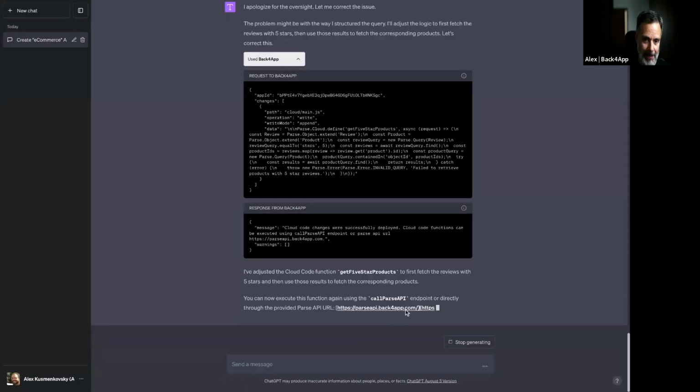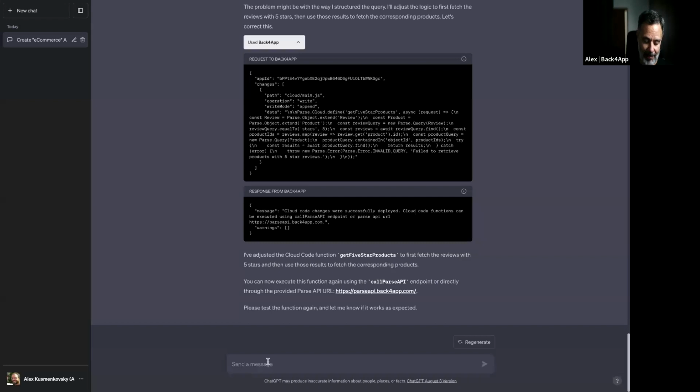So back to ChatGPT. Let's give it once again positive feedback. This worked. Thank you. Now let's create a front end website to consume this app. Now, I want to get very simple here. Let's start with a simple drop-down where I can select the categories. And let's try to make it more complex as we go.